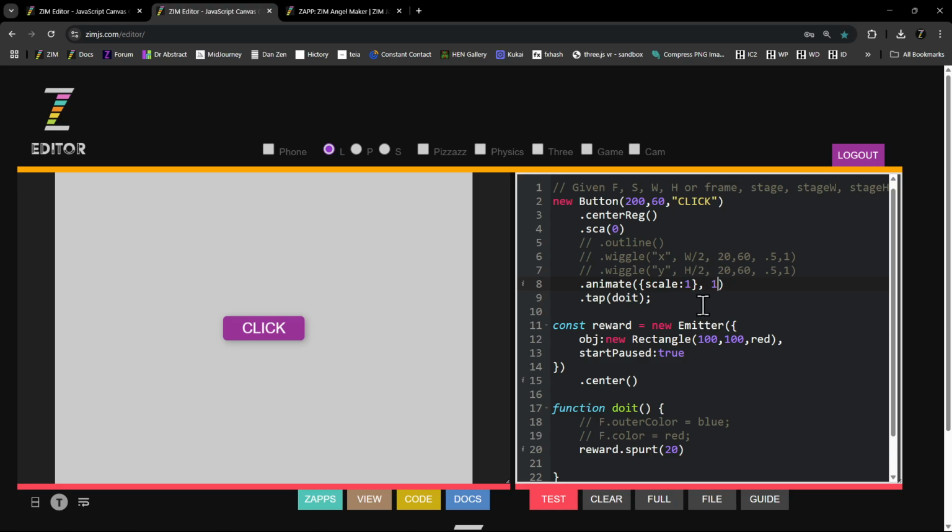Or we could keep it longer, and we could make it elastic. So this is the ease, quote, elastic out. Wow, wow, wow. See that? Test. Wow, wow, wow. We might even want it longer. 1.5 seconds. Wow, wow, wow. Okay, so that's a ZIM animate, and it's very powerful. There's more to it than just that.